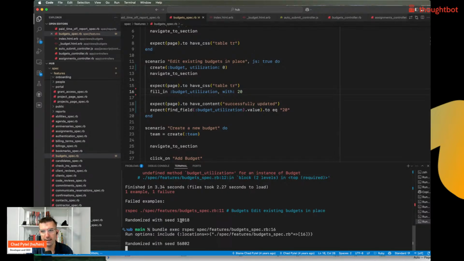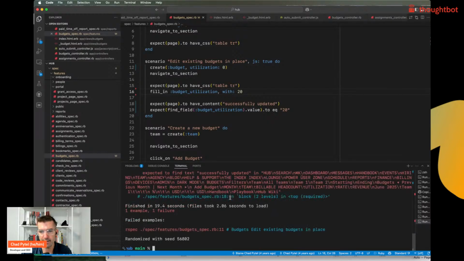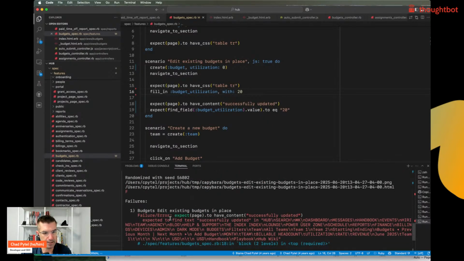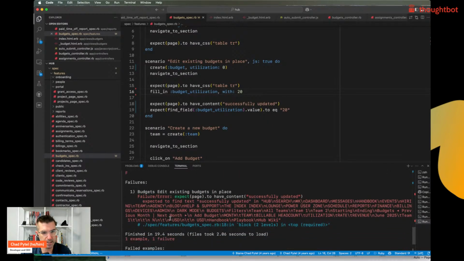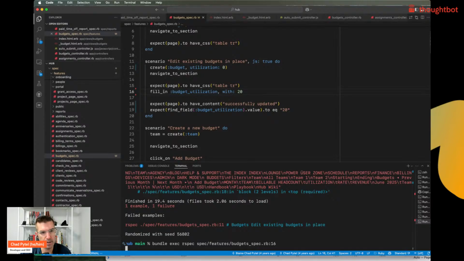So our specs are running now. Yes. Okay, so that failed. Expected to find text successfully updated. I wonder if the change event doesn't actually get fired. Let's run it again. See what happens.